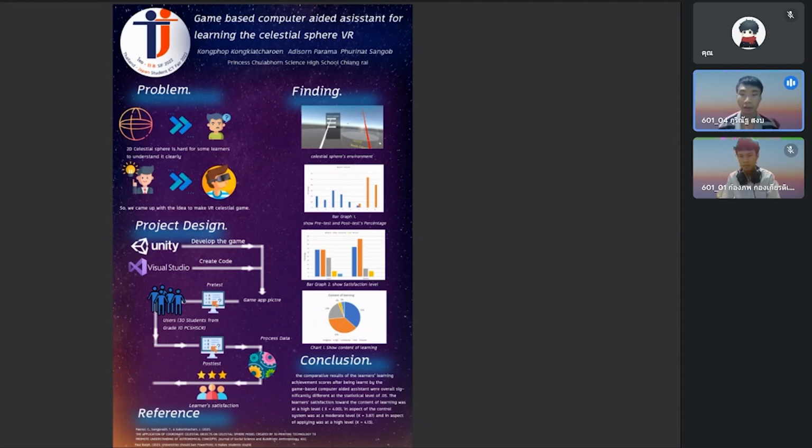The objective of our project is to create a celestial sphere for learners by letting them play. Results of this project. The first graph shows the scores of the test before and after playing the game. The pre-test scores cannot reach over 6 points. On the other hand, the post-test scores are 6 and greater.